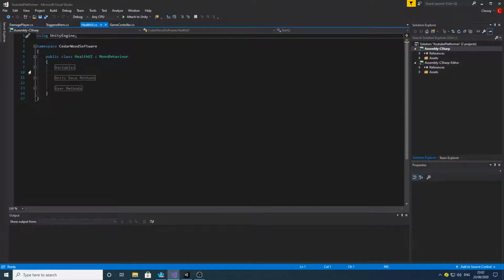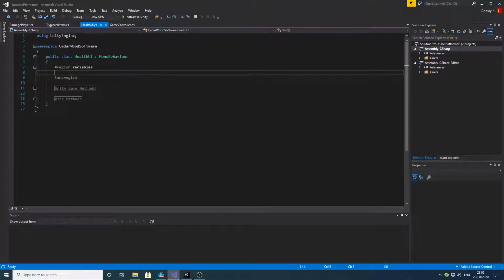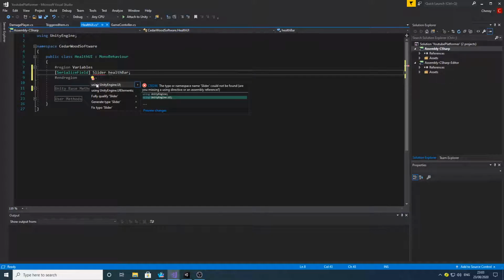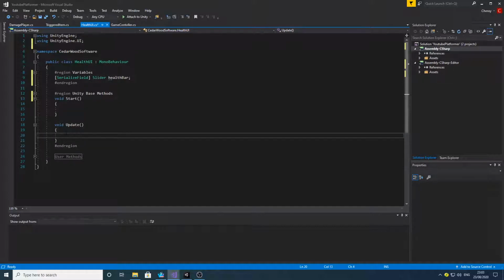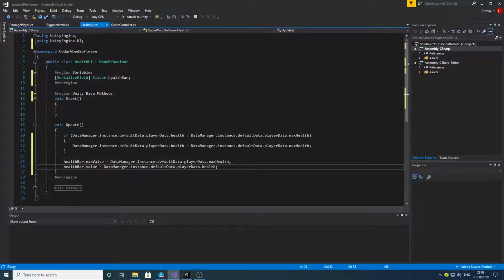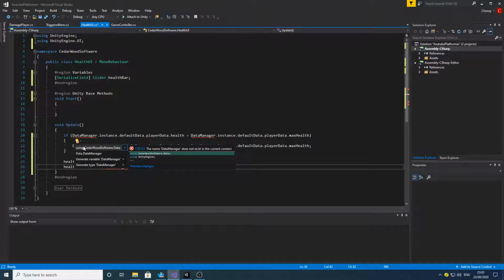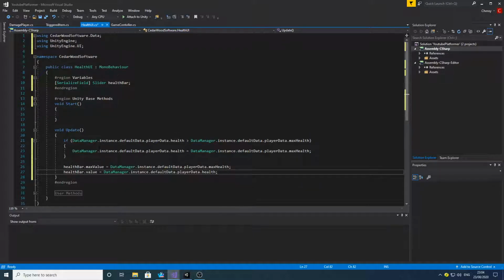And we can start with our variables that we're going to need for this. Okay, and that is simply a serialized field. We want a slider, so we want using Unity Engine UI, and we call it health bar. And then in our Unity methods, we just need an update method. And in the update method, you'll notice we've got an error. So we would just clear that by using the Cedarwood software data namespace.